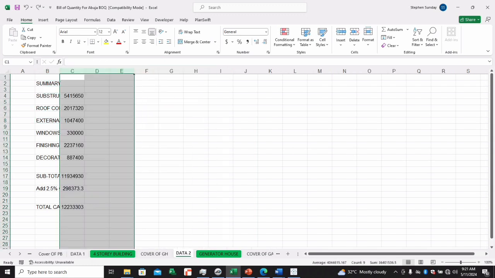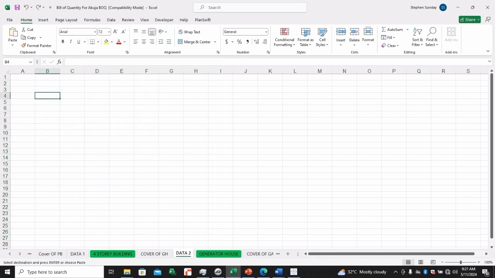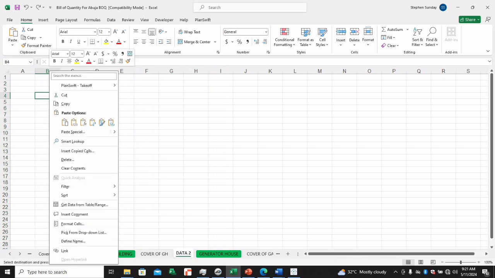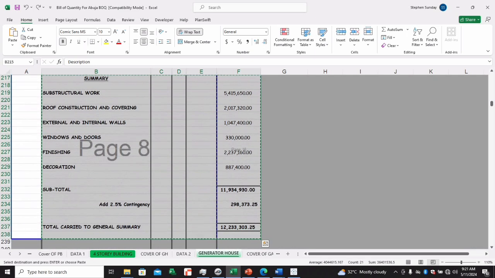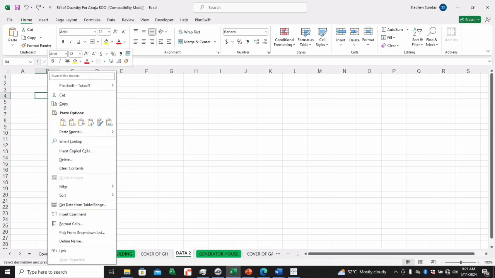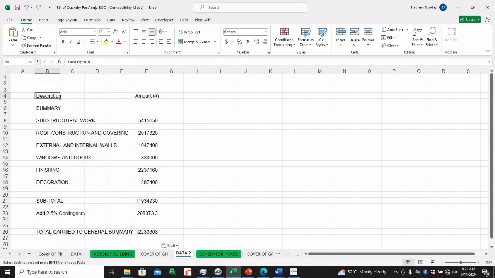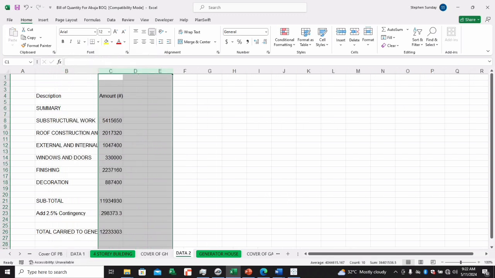Uh-oh, it didn't paste well. Except I didn't take the description, so I have to take it along with the description. Go back to data 2. We paste. Delete this. Stretch this.